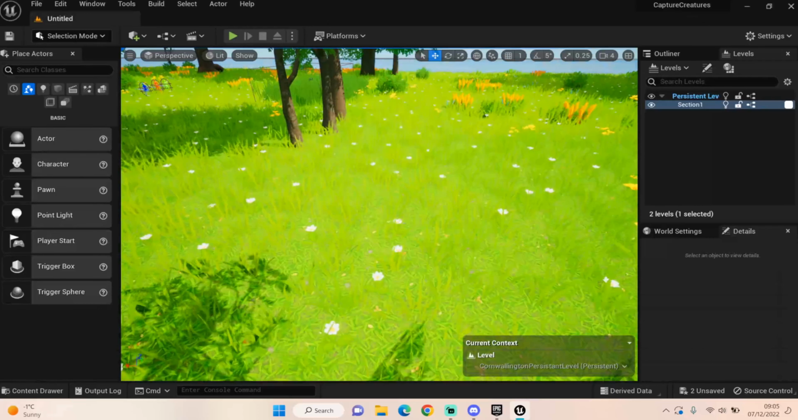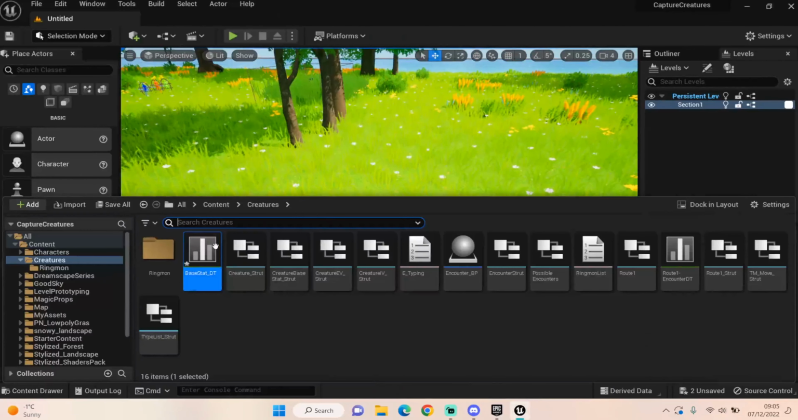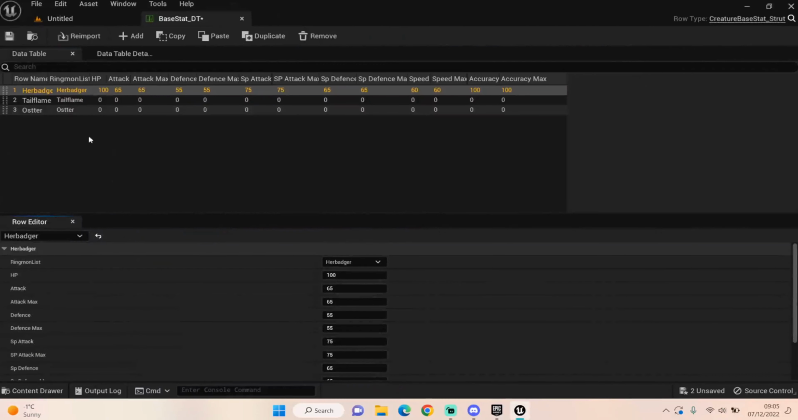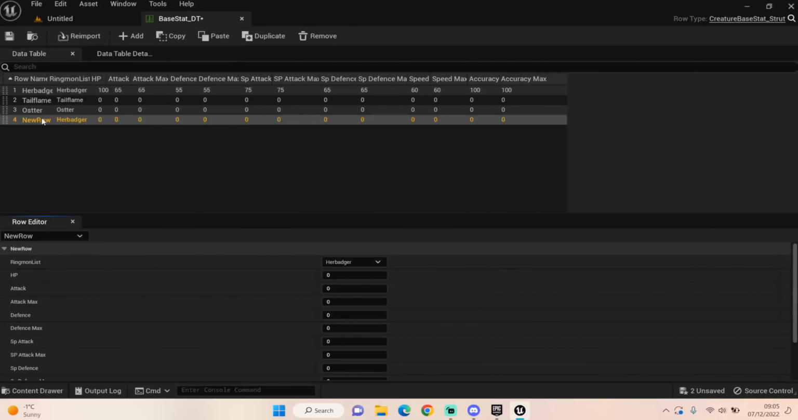We can close that now. So that's kind of how I set that up. I probably should show you a little bit better actually. Sorry, let me reopen it. So down here you can basically create a new row and you can give it the Ringmon list name.